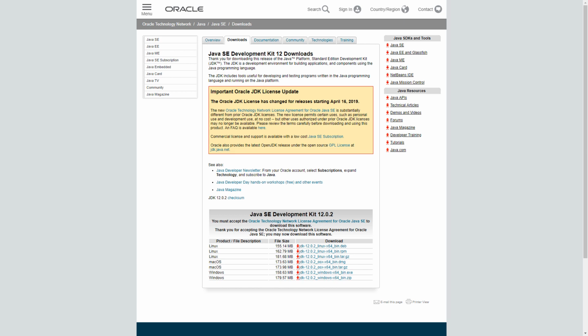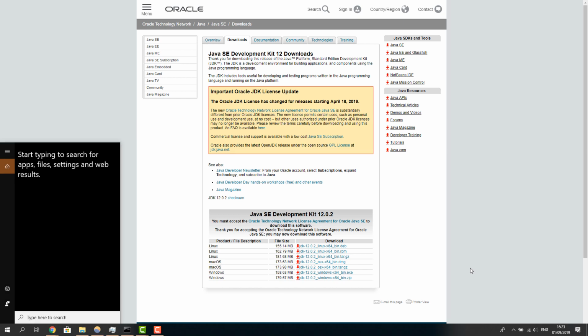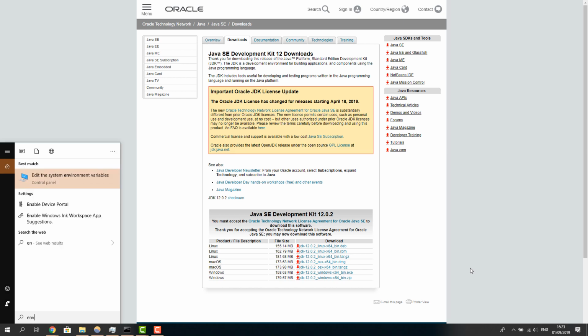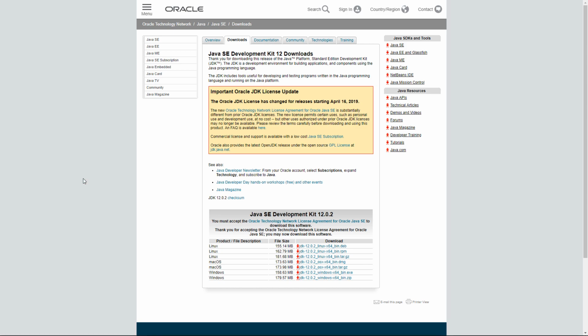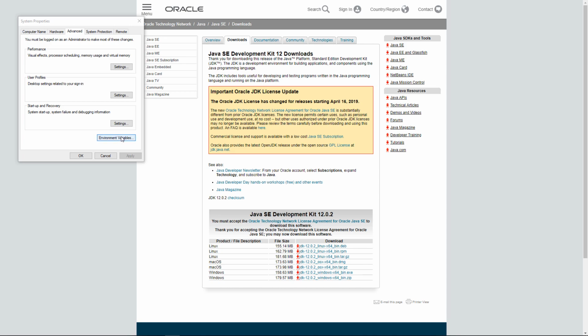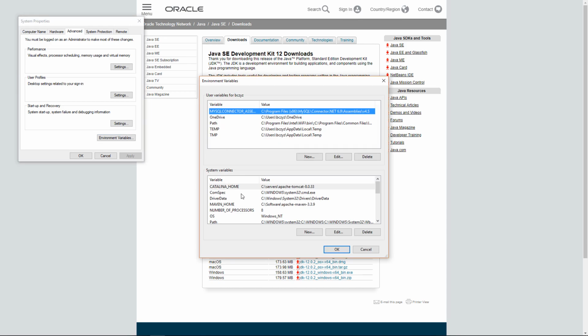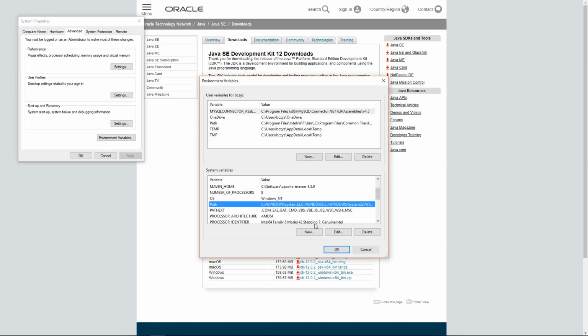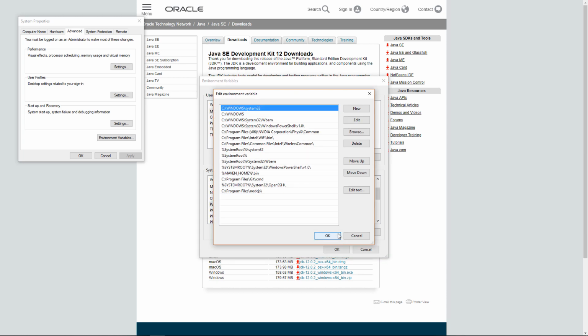Now we have to modify system environment variables. Press Windows + S on your keyboard and search for environment variables, and then choose Edit the system environment variables. Now select Environment Variables, search for the Path variable and click Edit.